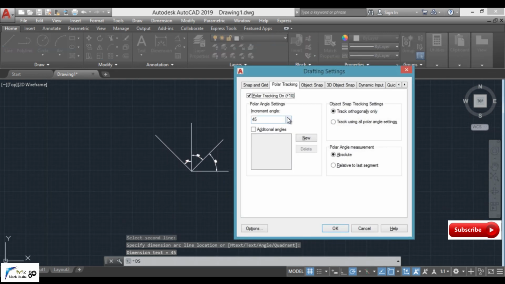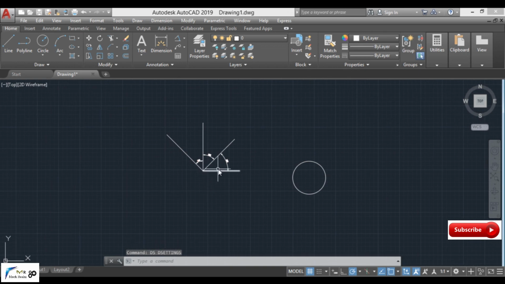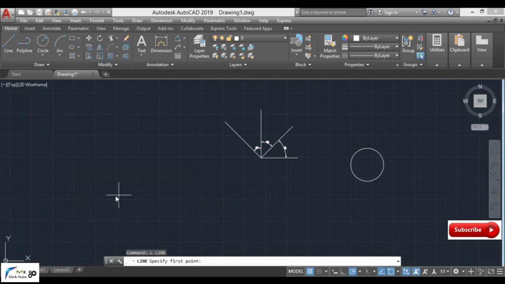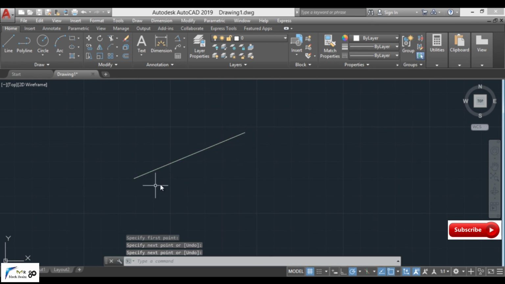We can make changes to the angle. We can select any of the angles from here, or in order to create new angles, simply click on new and type the angle which you want to use. Suppose I am taking 22.5 and clicking on OK. Clear? Now L, enter. Let me click here and let me track the line like this. Clear? Now let me create a horizontal line in order to show you the angle.